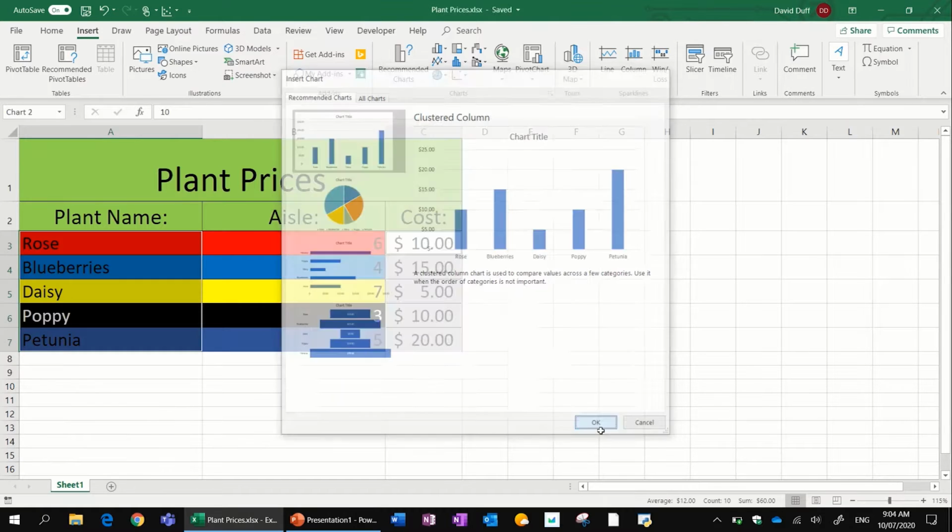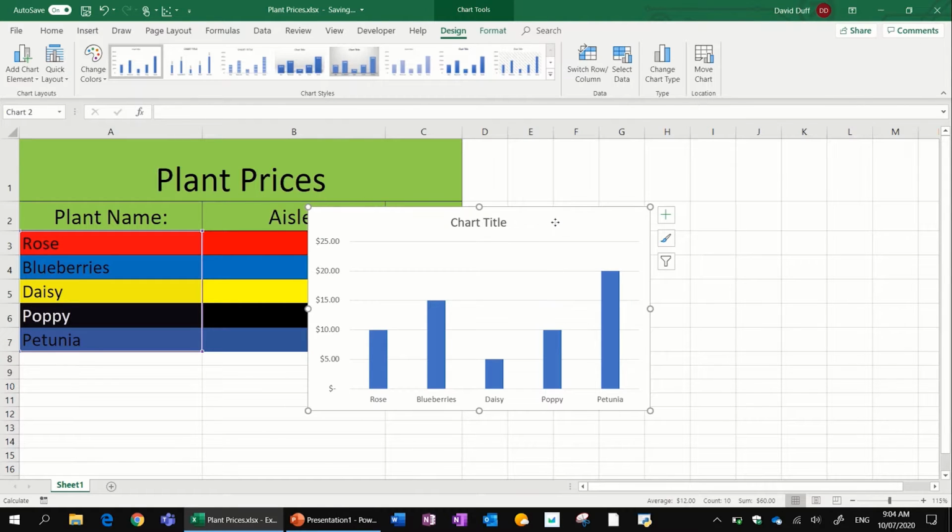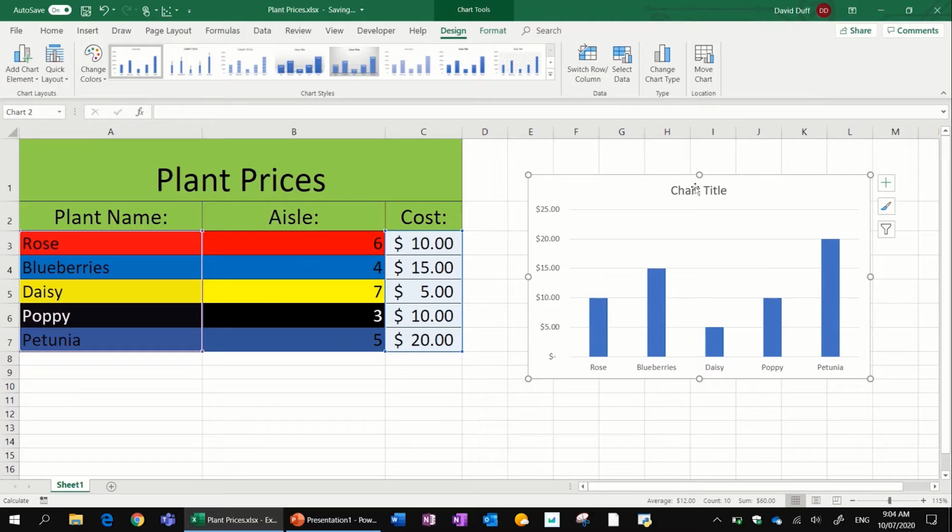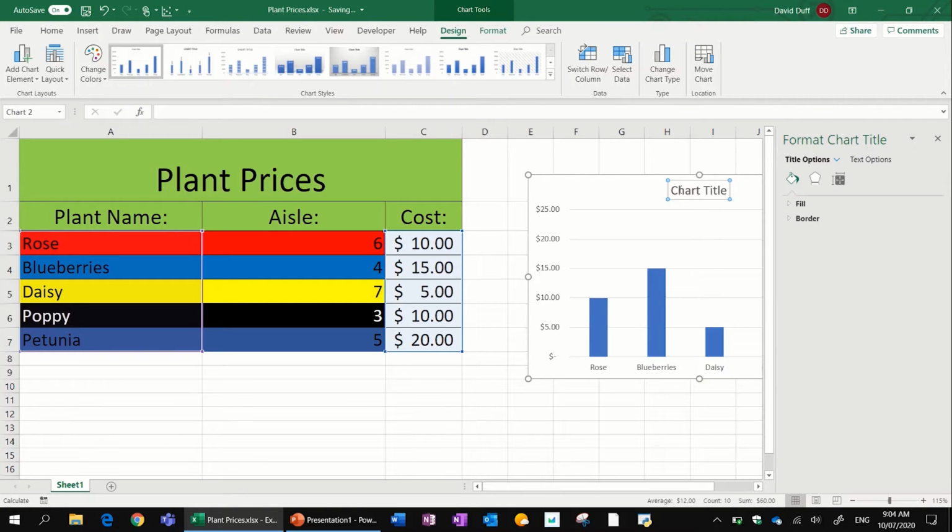Click OK. Now, the chart comes out looking pretty standard. So the first thing you need to do is move your cursor over chart title. Double click. And you'll notice that it opens up like this. Now we can select it and write in here our title. Done.